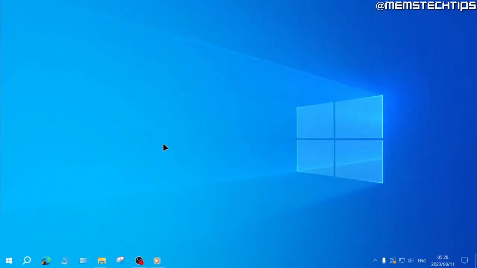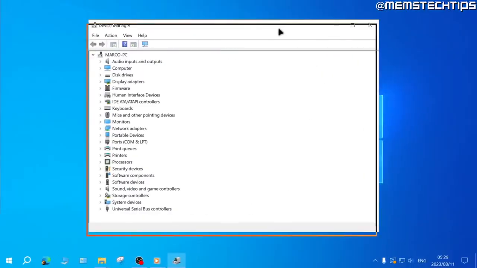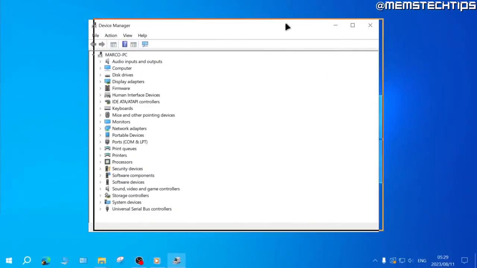Now, to keep track of the drivers that are installed on your computer, whether you're using Windows 10 or Windows 11, go down to your Start button and then right-click on it. And then you want to find the Device Manager on this list, and you can click on that. This will open the Device Manager on your computer.